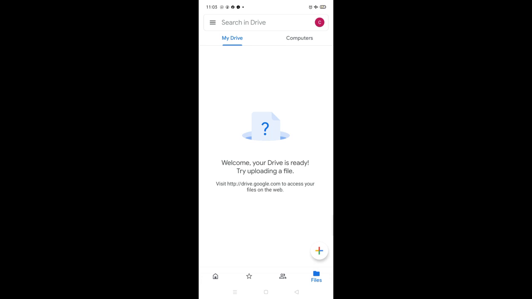Now, upon clicking the Google Drive, you will see on the lower right part of the application the word files. Once you click the word files, you will read a greeting from Google that says, "Welcome, your drive is ready. Try uploading a file." So in this case, you are going to click this plus sign which has multiple colors.